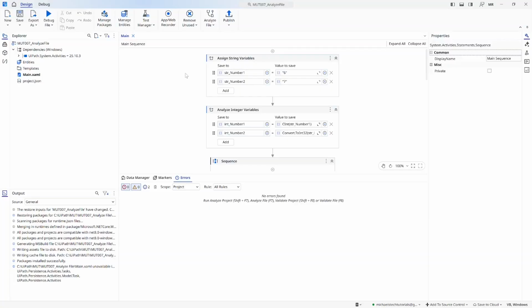Now the last thing I'm going to mention in this video is that when we update the validation rules, it's not just updating the rules for this file. It's updating the rules for every UiPath program on this computer. So you will want to keep that in mind when you're changing these rules.